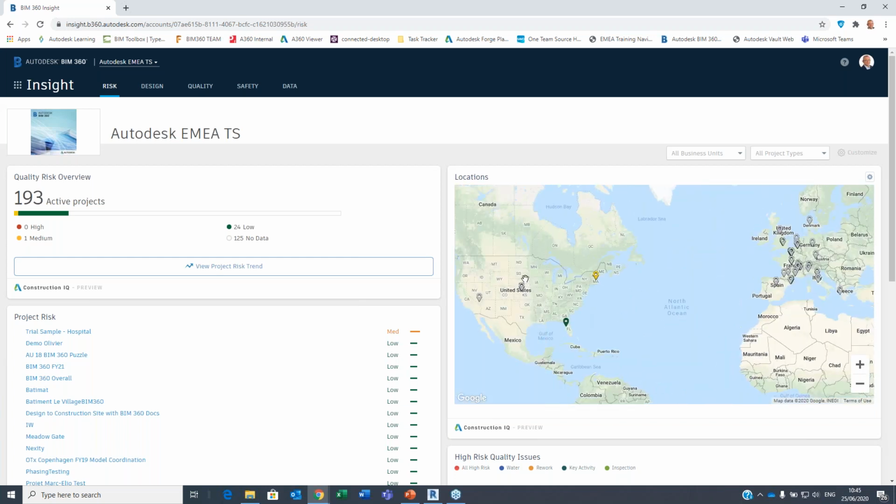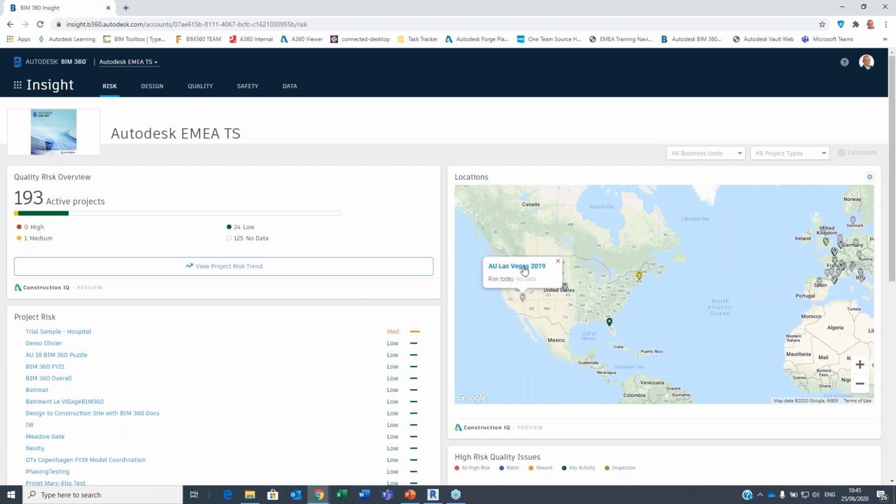And if I click on something, let's take this one, AU Las Vegas 2019, for instance. I think I went into that a couple of minutes ago. So if I click on that, I'm being taken to that project. I'm going to do that later on. I just want to show you some other stuff here.